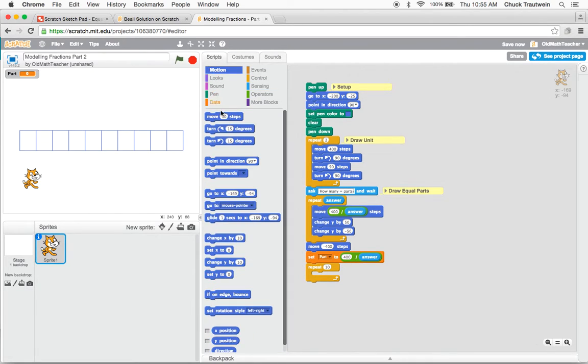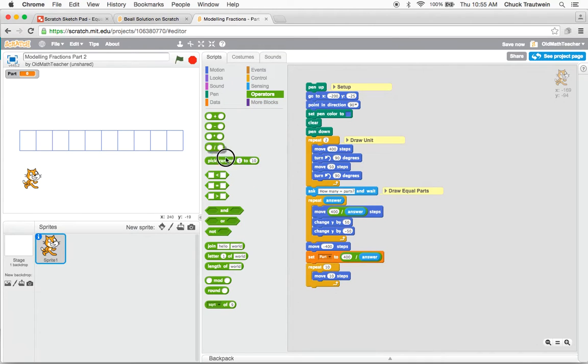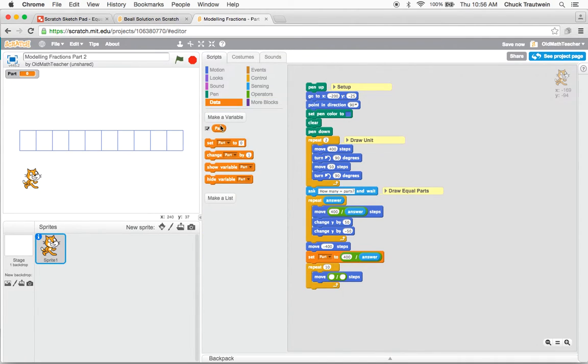Now let's go to motion. We're going to move part here. So go to data, move part steps. Nope, we want to move part divided by 10. So we want this operator here, because remember, we want to divide this part here into 10 subparts. Okay, subparts. So we're going to go here to data after we get the division operator in there, divided by 10. Okay?